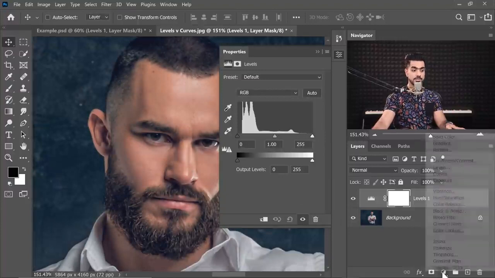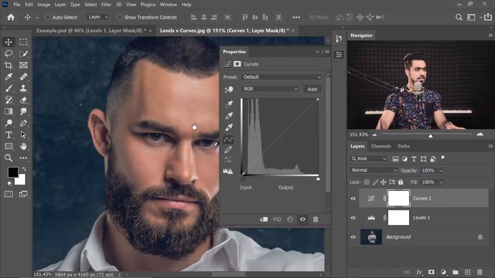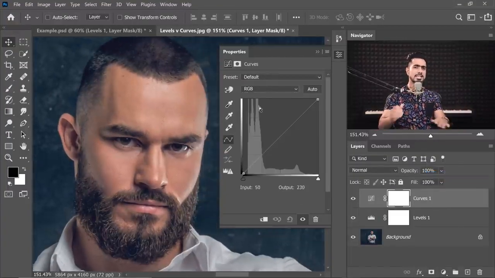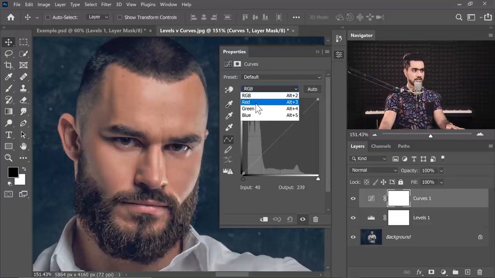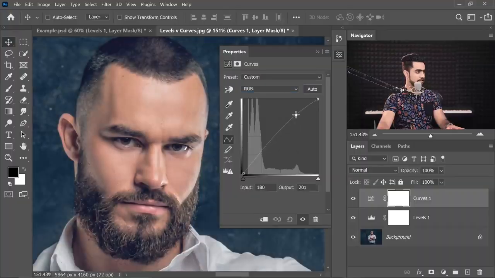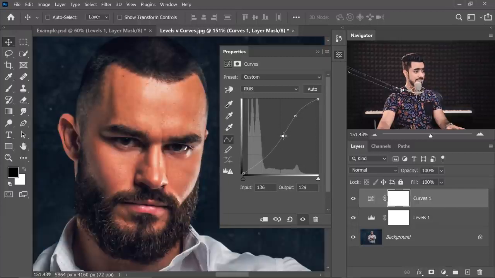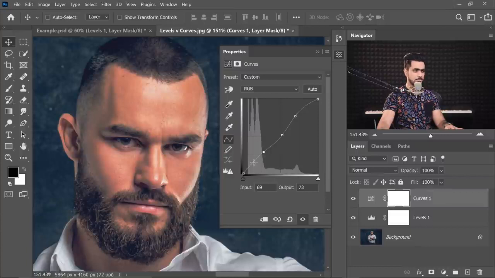Alright. However, if you choose curves, you can create intricate adjustments inside of brightness levels, and not only the RGB channel, but also red, green, and blue. Levels also gives you red, green, and blue channel, but not with this level of customizability. If we wanted to brighten this area, but at the same time darken the midtones, brighten the shadows, and darken the extreme shadows, we can do all that with curves.